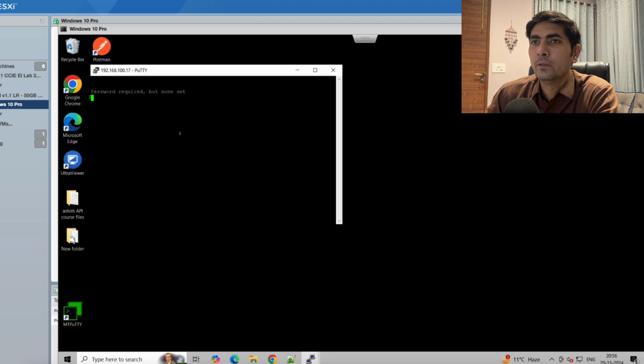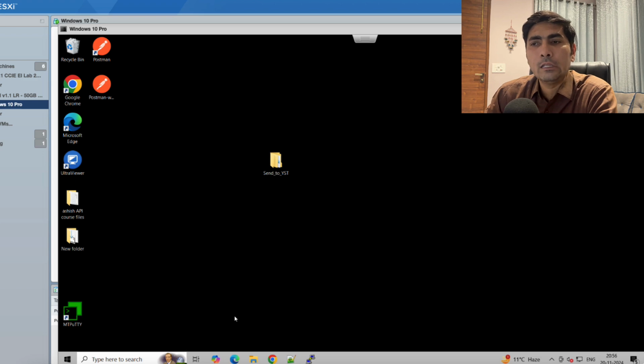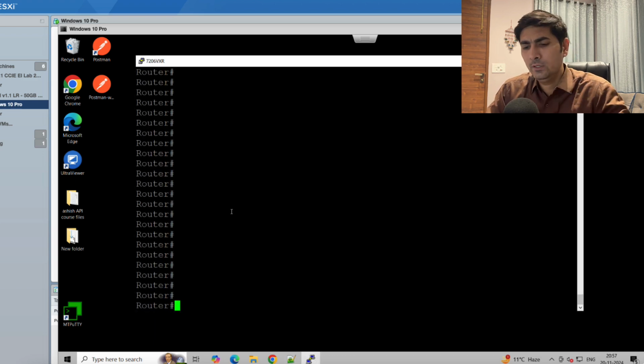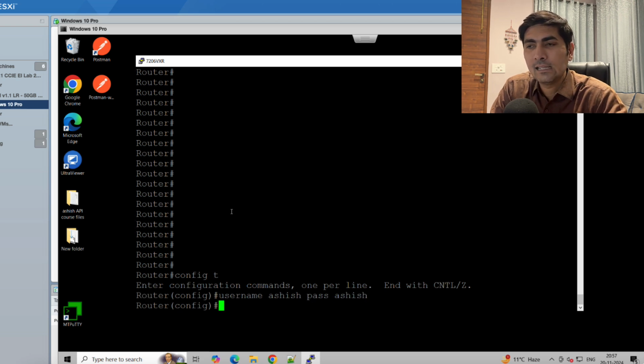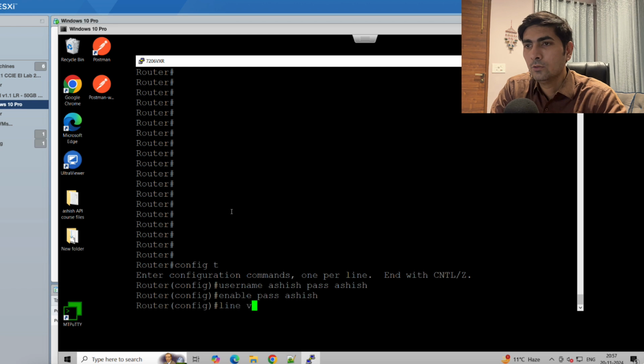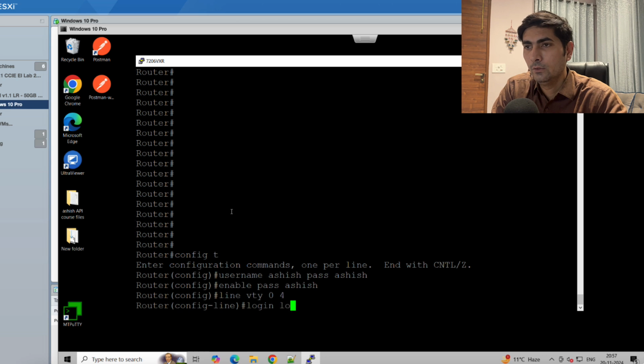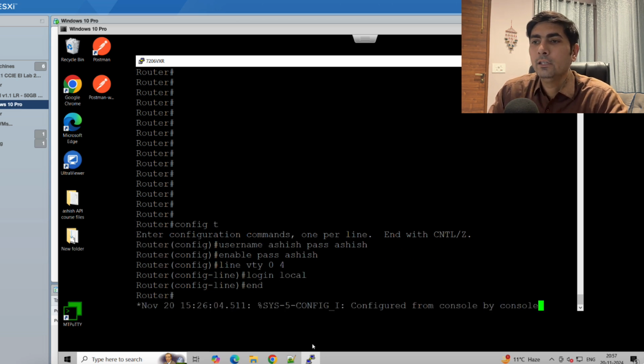Click open. It is saying password required, but it is not set up, so I will set up the password. Let me set up the username. You don't have to worry about these things. It is just for accessing the device over the network. I have set up the password as Ashish, username Ashish, and let me also set up the enable password, which is also required to enter into privilege mode. Without this it will not let me log in, so don't worry about these commands at all. I'll make it login local. Telnet is enabled by default here.